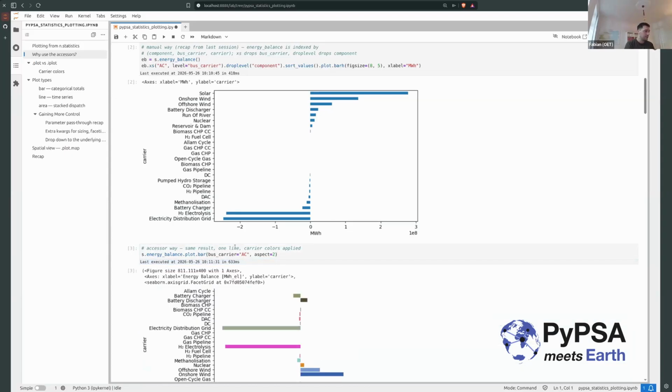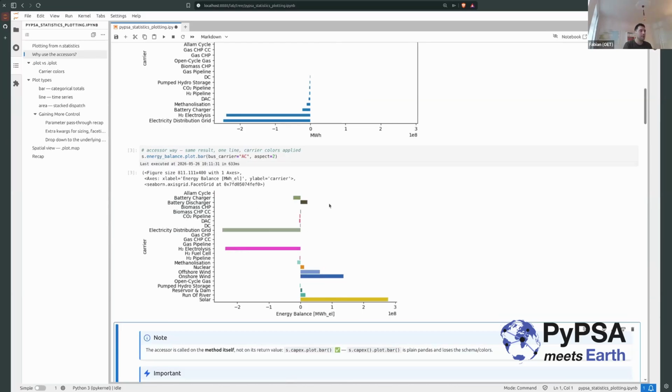If we call that, we see there's a similar type of plot that comes out. Now we have colors here, which are stored in the PyPSA network. And we see essentially the same thing, but with some more information. For example, we also have the unit here, the energy unit, the megawatt hours electric, which is derived from the PyPSA network.